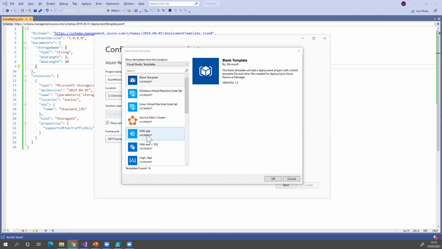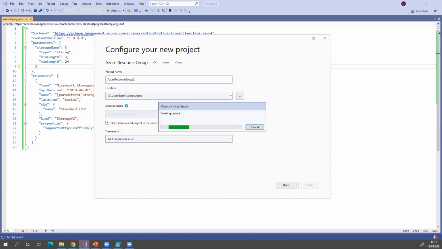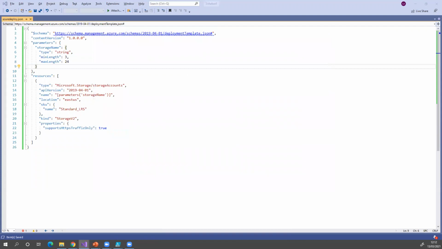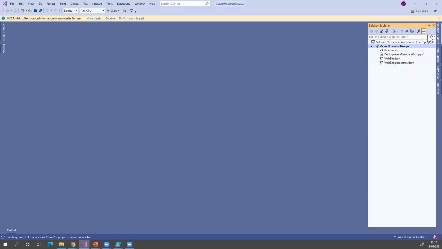Now I'm going to select the web app. This time we are going to create a web app through Visual Studio and then click OK. I don't know whether you're able to see this here. Now I have my Visual Studio files created, and in this one, I'm going to customize the resource template.